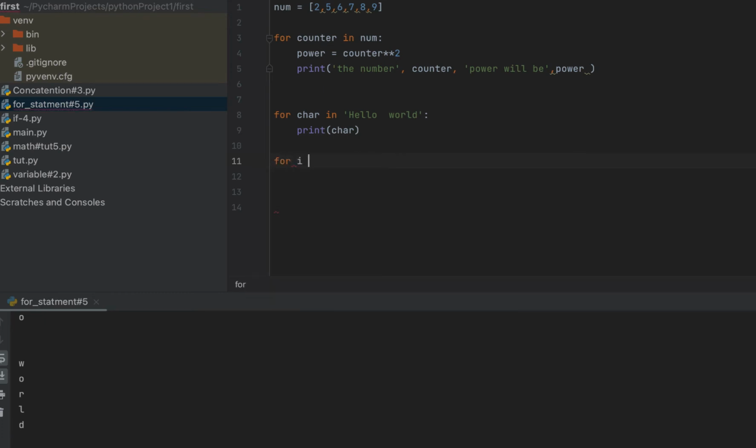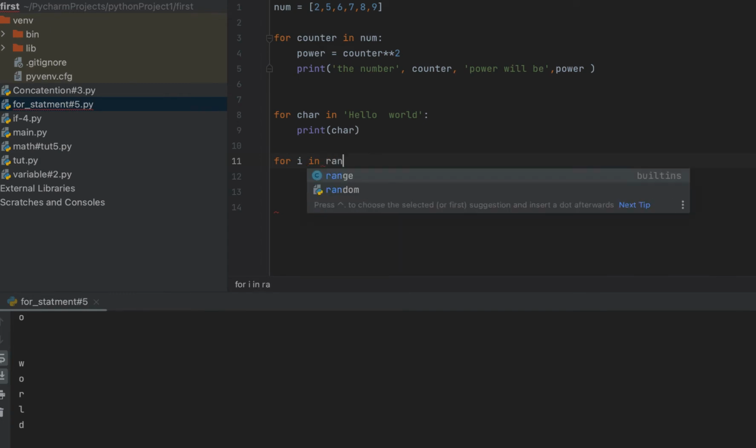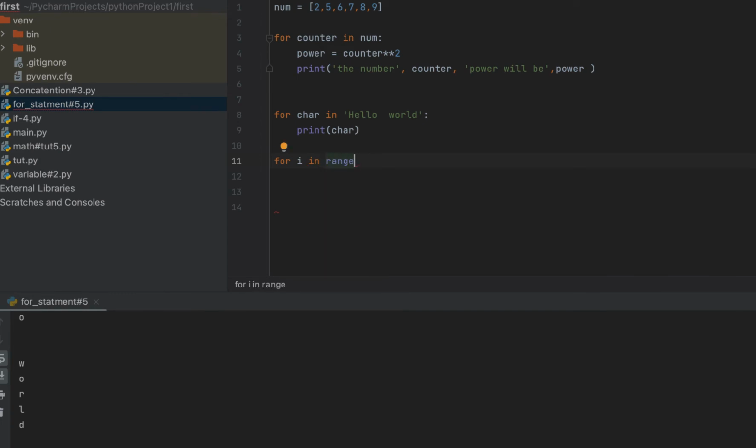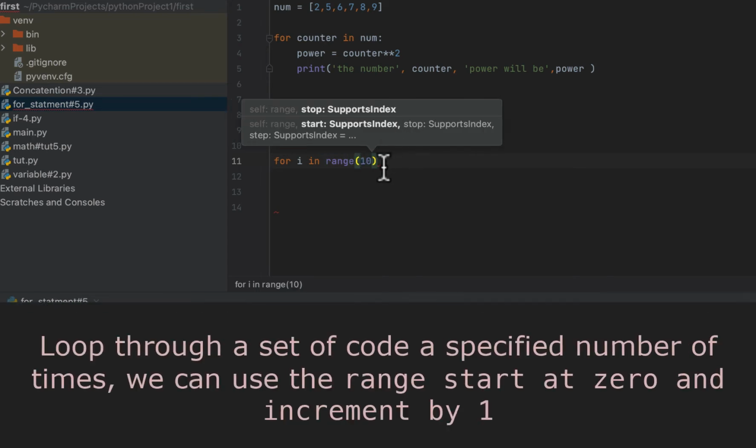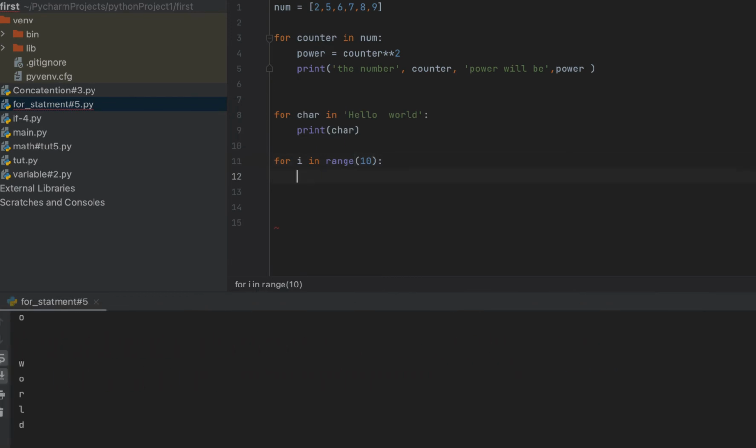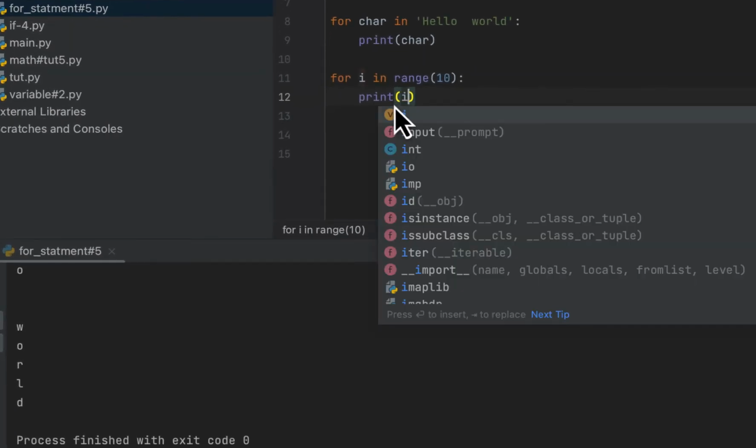We can say for i in range of, let's say, 10, and I want to print i. So same variable. What we are saying is that on range of 10, which starts from 0 to 9, print for me all the range.